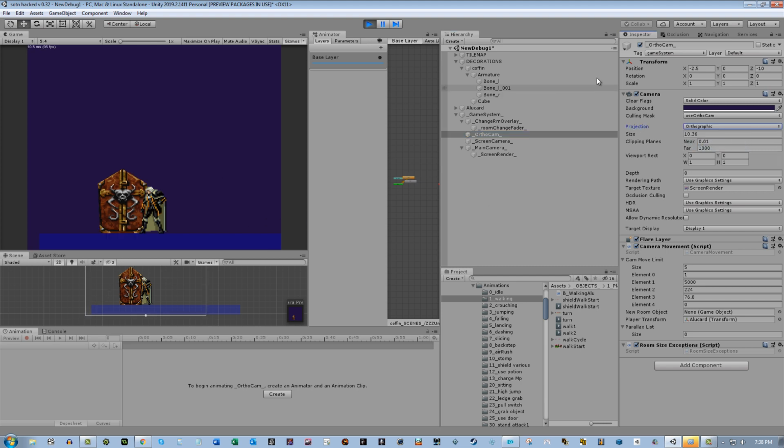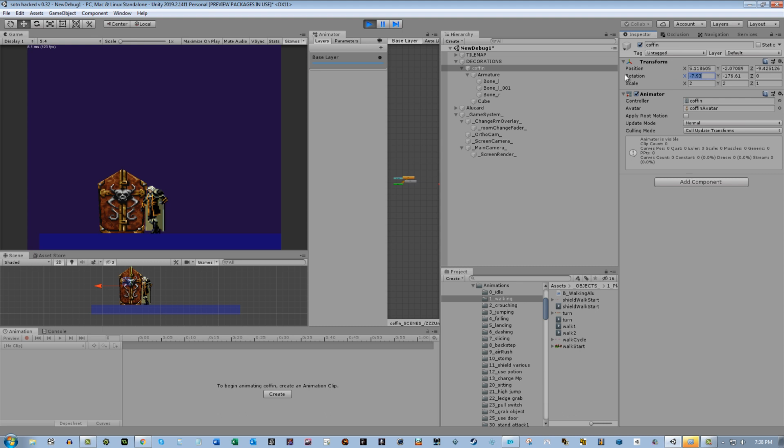And voila, it's back to normal. We have it looking the way it should. Let's go ahead and correct this rotation here, just so we have everything 100% correct. 180, okay. Back to normal.